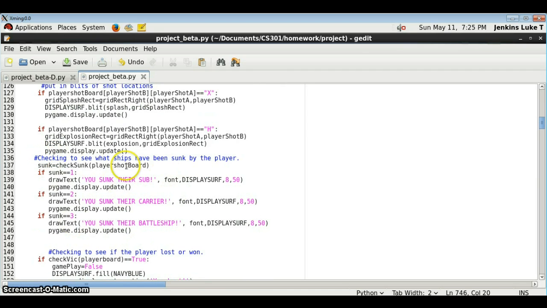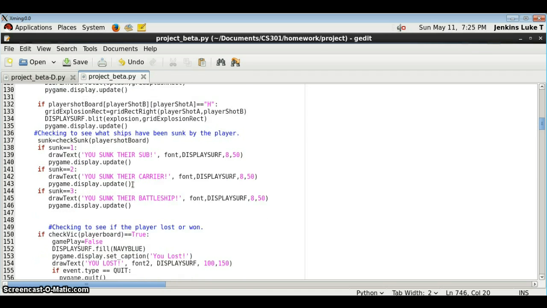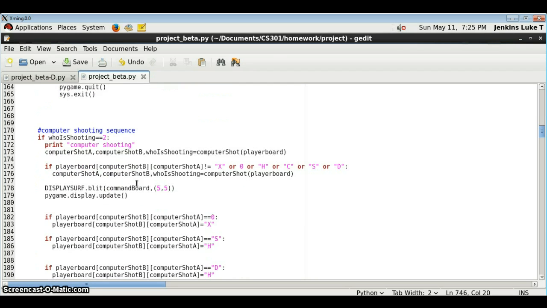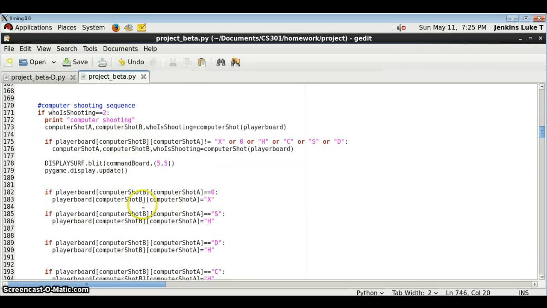Here, this set of functions, I'll show the check sunk function below. It just checks to see if all of a certain type of ship has been hit and has been sunk. This checks to see if the player has either lost or won. Now into computer shot with who is shooting 2. This code all runs through, and I'll show you the computer shot below.